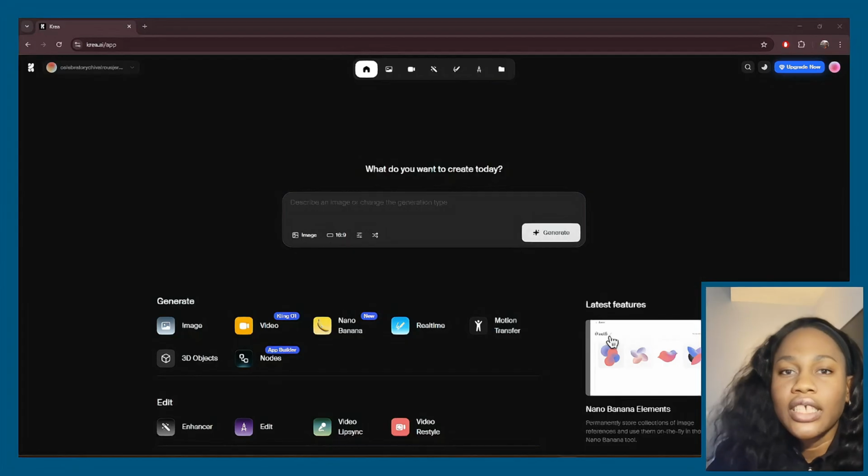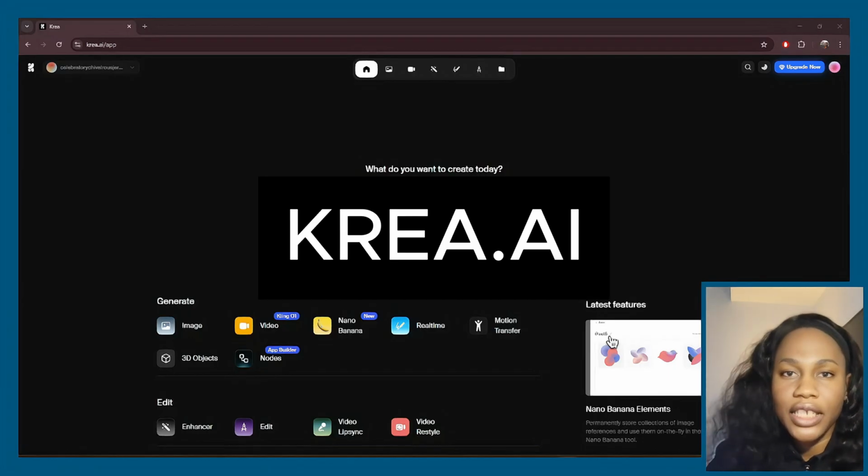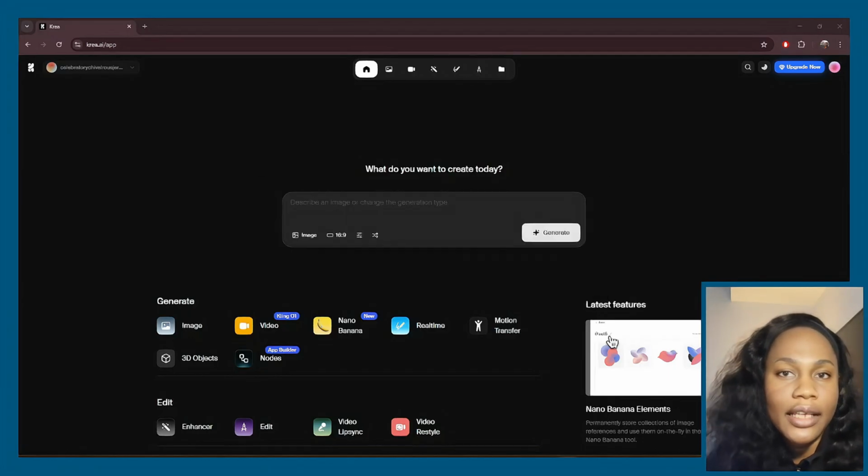Today, we're going to be looking at something that is a bit similar to Formas, but it has been on the market for much longer. The tool we're looking at today is called Krea. You can access Krea by visiting krea.ai.